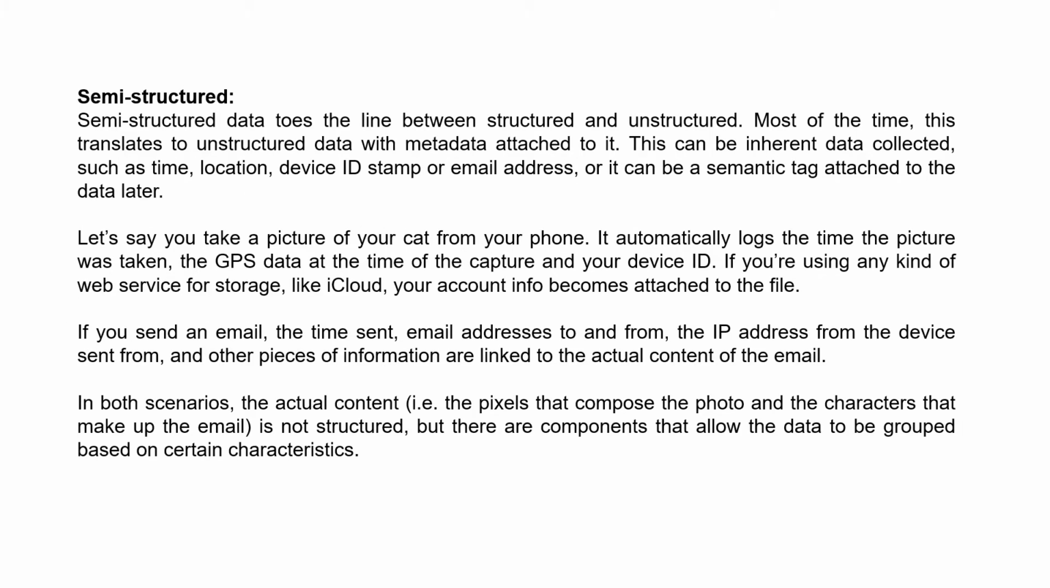Then we move to the third category, which is the semi-structured. This touches the line between structured and unstructured. Most of the time, this translates to unstructured data with metadata, that is, data about data, attached to it. This can be inherent data collected, such as a time, location, device ID stamp or email address, or it can be a tag attached to the data later.